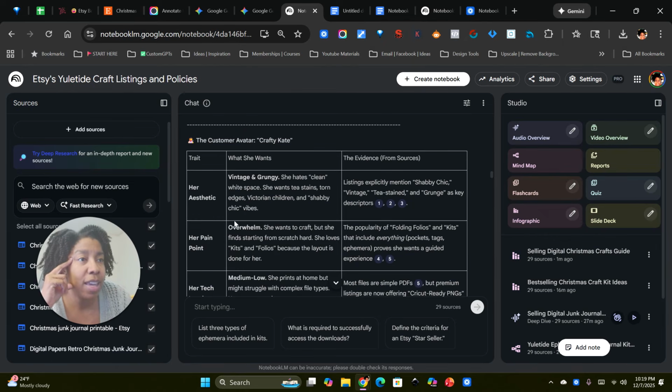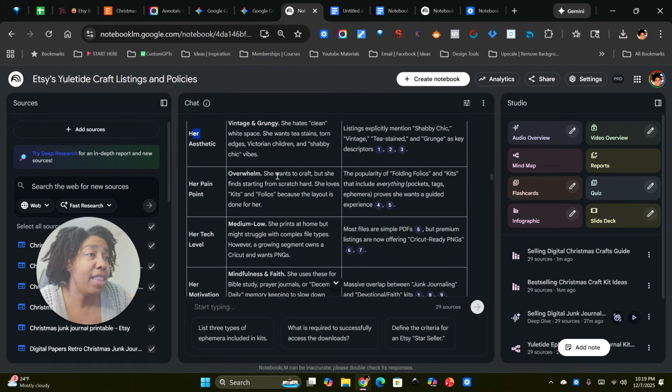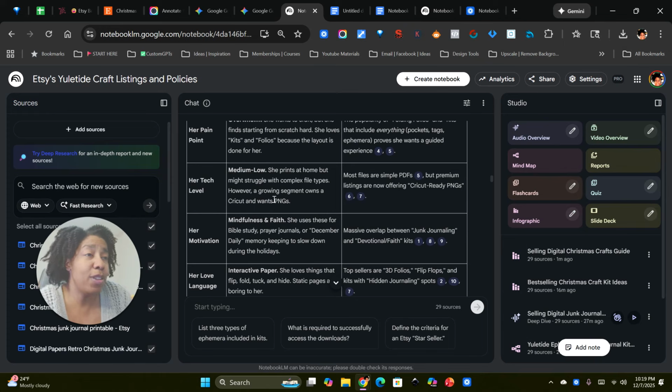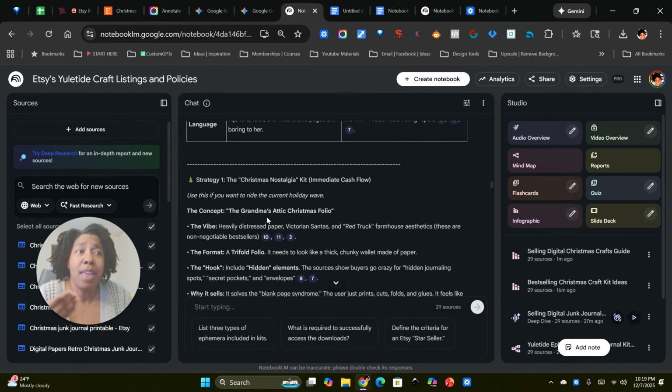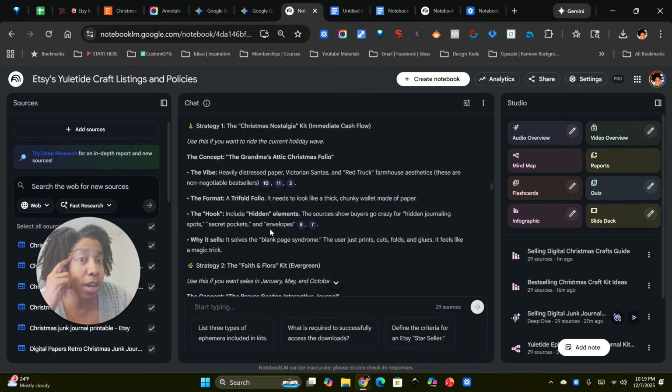What would they like? It's assuming that it's a female, that she's into vintage and grungy, that she wants to craft, but she prefers kits and folios. Tech level is medium low. This is golden information that you would pay people a lot of money for if you were doing this with an actual agency trying to figure this stuff out. People pay millions, like Target, Walmart. Everyone wants to know who is buying their stuff and who they can appeal to. And this is giving it to you. NotebookLM on a silver platter.